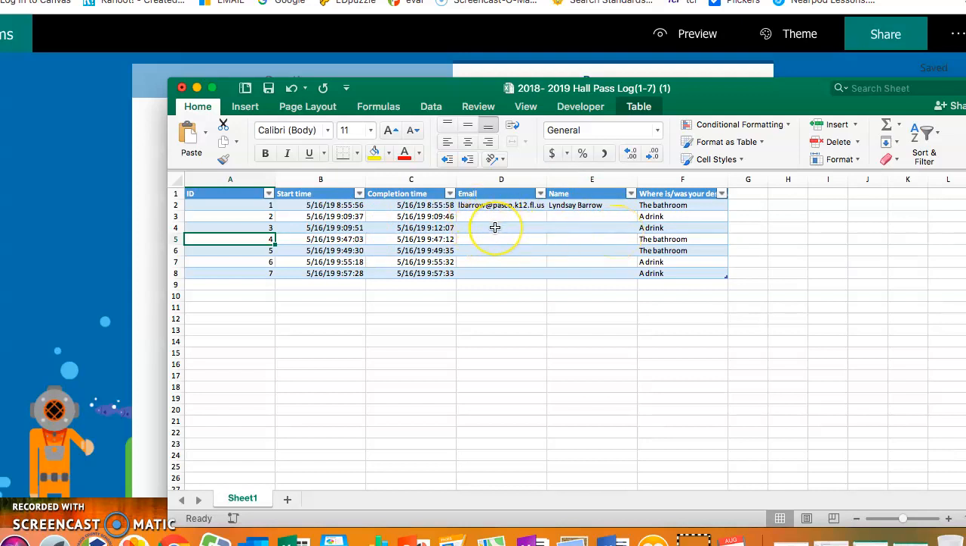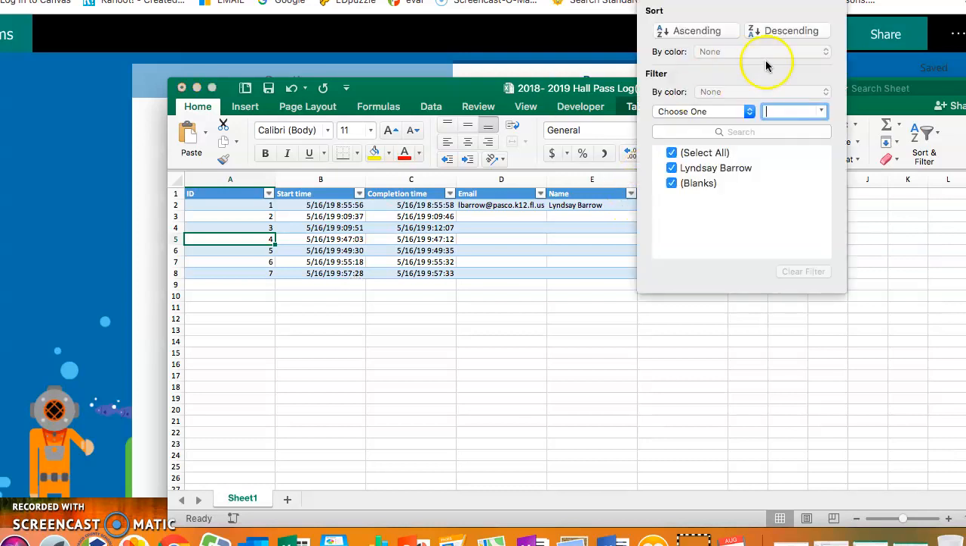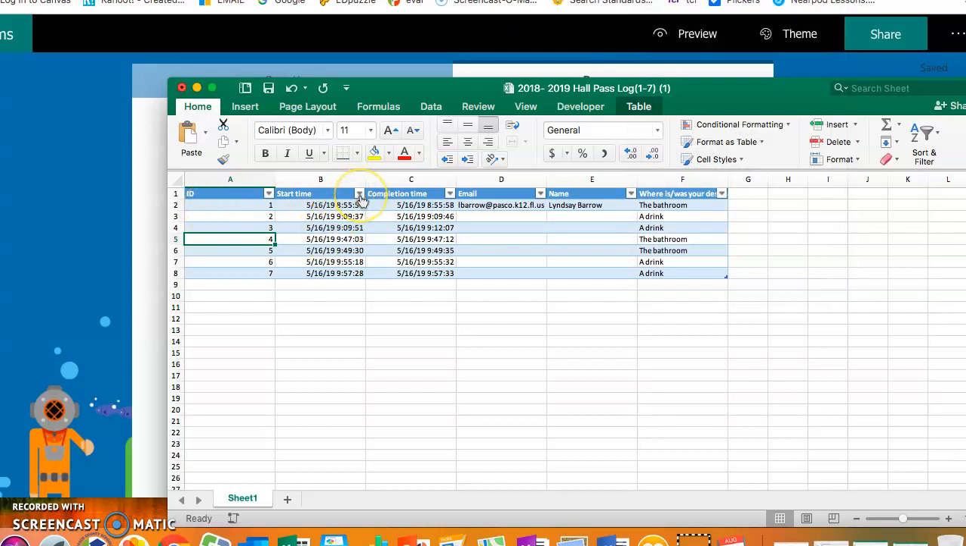The kid's email address will be there with their student ID number and their first and last name. And it keeps a running log like that. You can press this button and you can organize it ascending by alphabetical order. If you need to know it by date, you could do it by start time. If you need to see who went to the bathroom, click it here and just see who went to the bathroom.